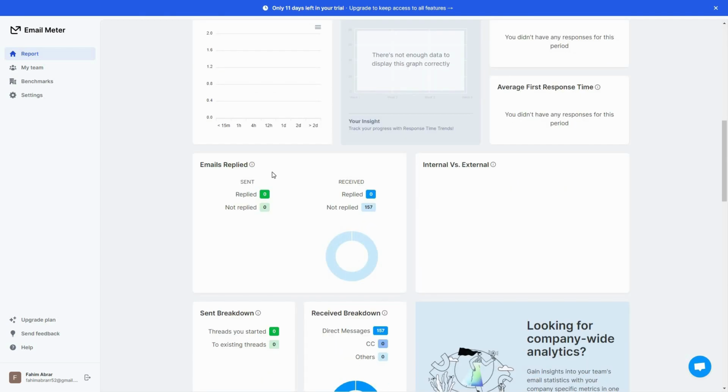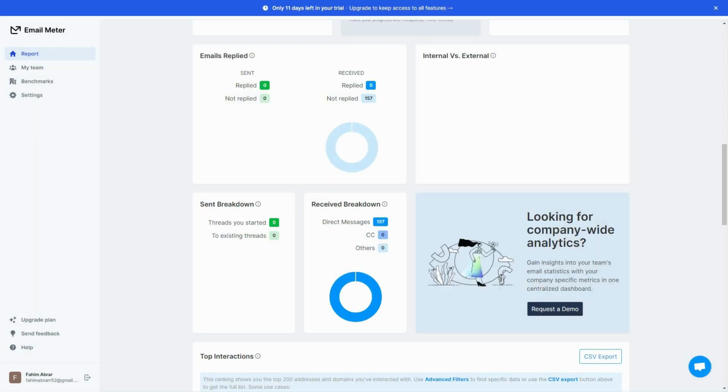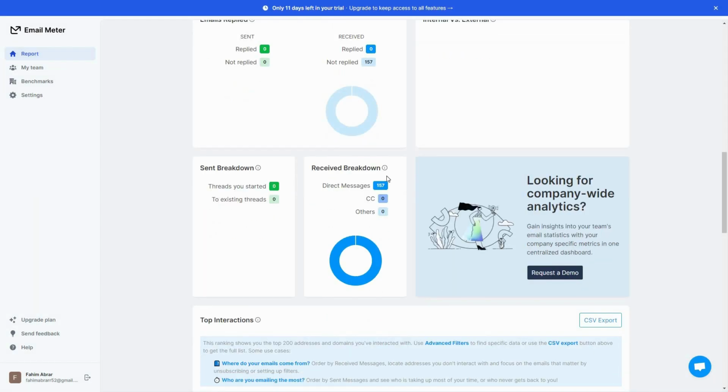And then you can also see the emails replied, so the amount of emails that are sent, replied, not replied. So all of these statistics. You can also see from what sources you are getting the most emails. It could be internal or external. And you can see more details about the stat if you click on this. You can also see the sent breakdown, received breakdown.